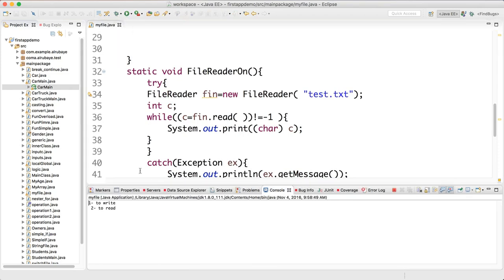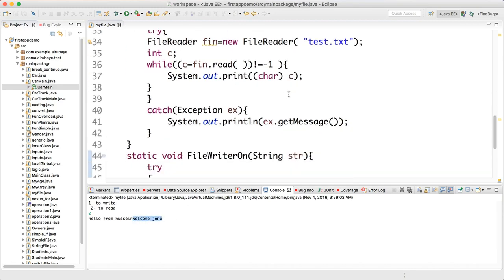If I click 1 again, I want to write, then I say welcome Jana. So now I have two pieces of data in the file. If I rerun it, now I have hello from Hussein and welcome Jana. Click 2, here you go. I see hello from Hussein, then it appended welcome Jana to the file. This is what you wanted to append. There is a lot of work you could do with files, and this is the basic thing. Here we are done, and thank you for watching.